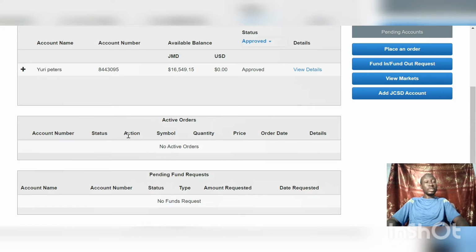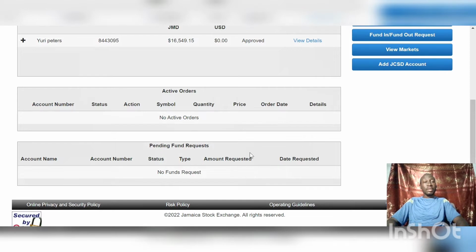The action will either be a buy or sell. Symbol represents which company you decide you are going to buy or sell stocks in. The quantity is the amount of stocks you plan to buy or sell. The price is what you plan to either buy or sell at. The order date is the date on which you made the order, and when you go to details, it will show you the details of those orders, right?